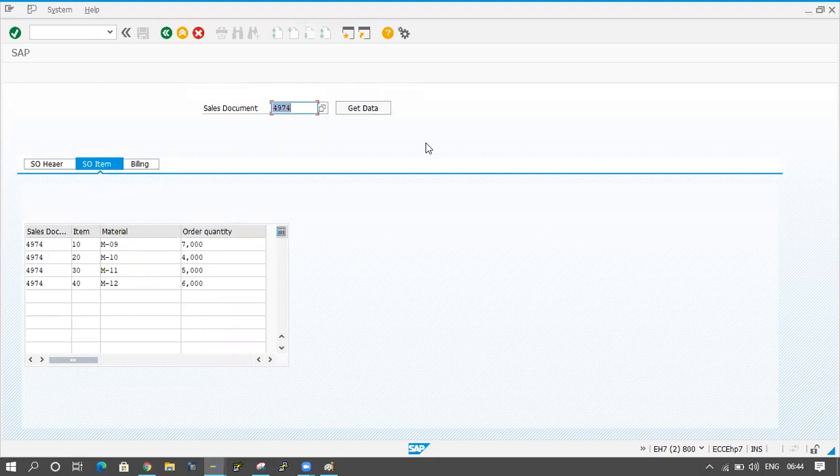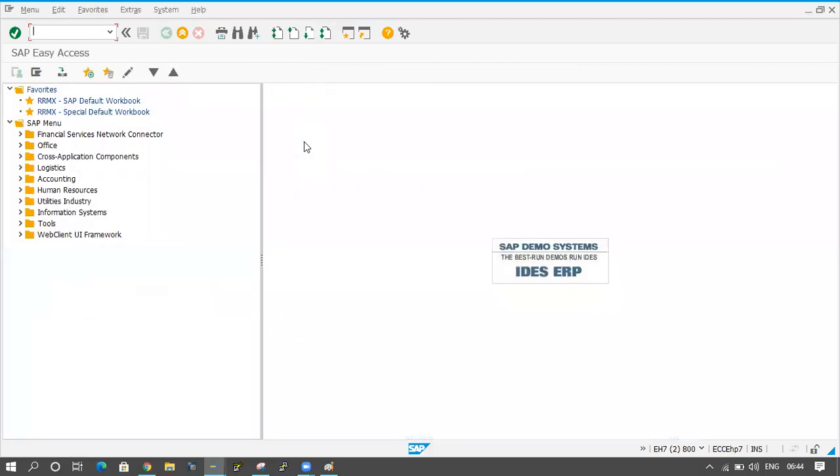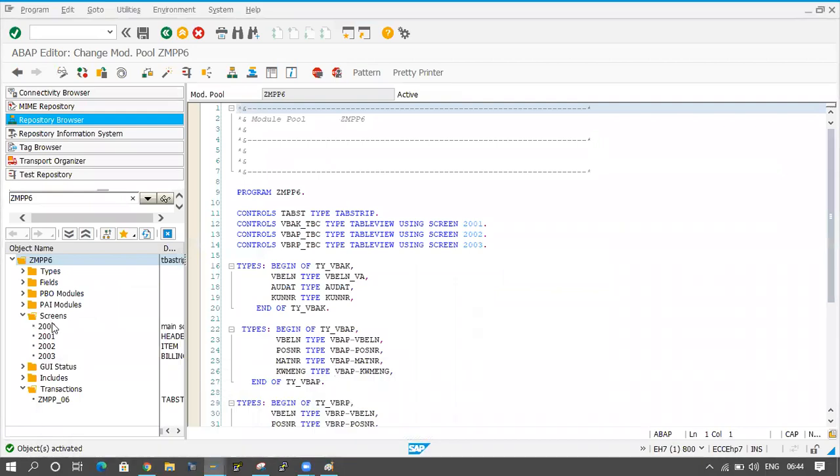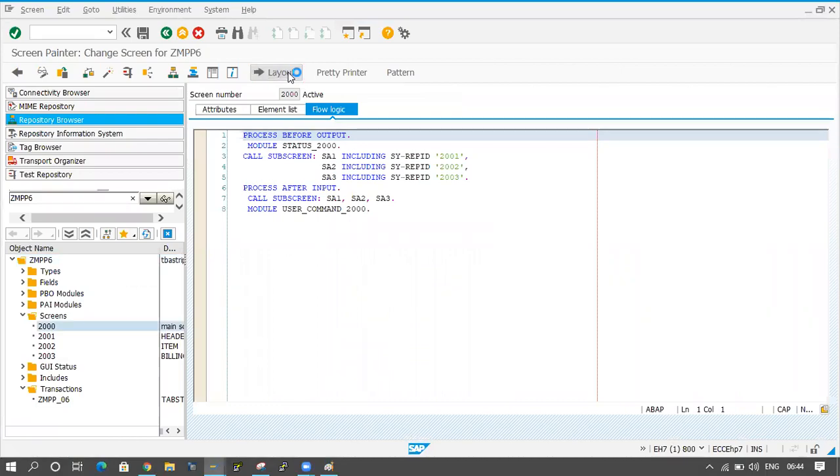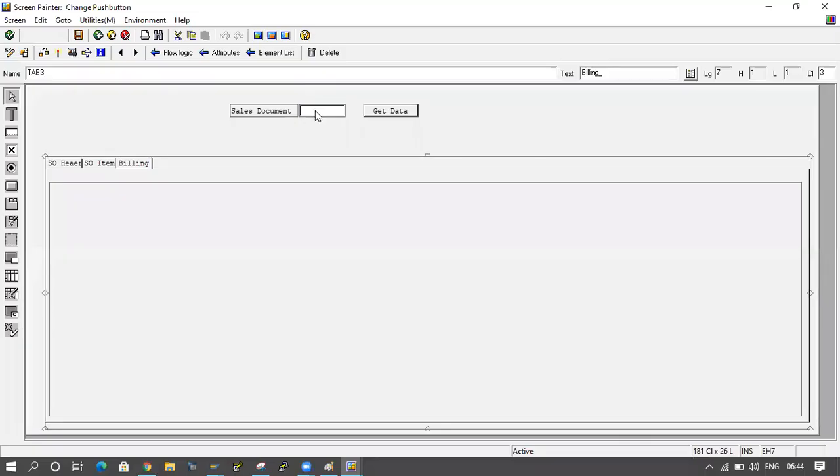My requirement is that this field should be mandatory. I want to keep it as a mandatory field. If I don't pass any number here, then I want to throw a message. So how is it possible? I want to make this input field a mandatory field. Where is the 2000 screen? Go to the layout here. So this is the input field, right?